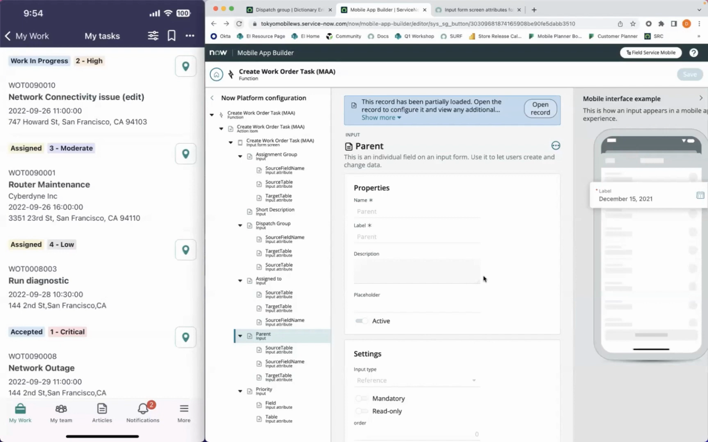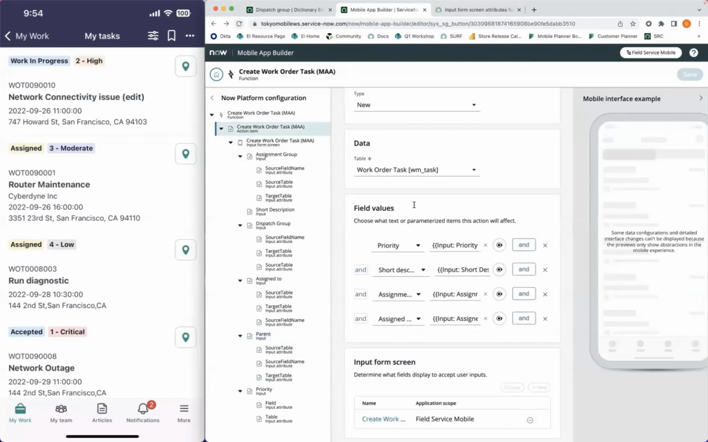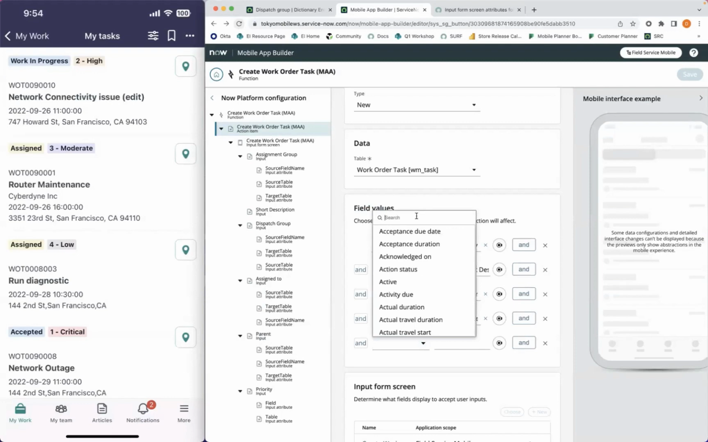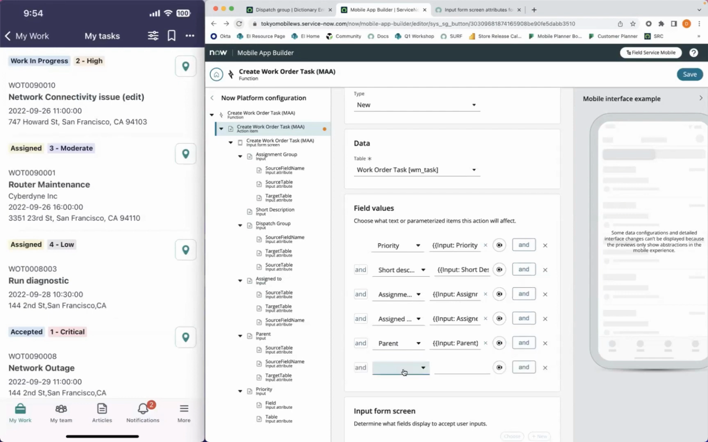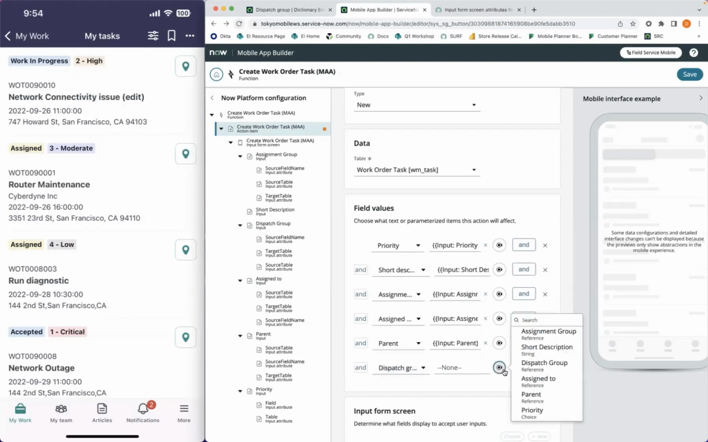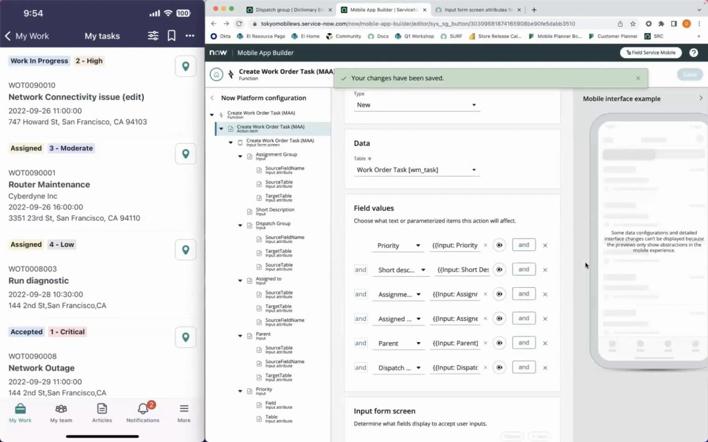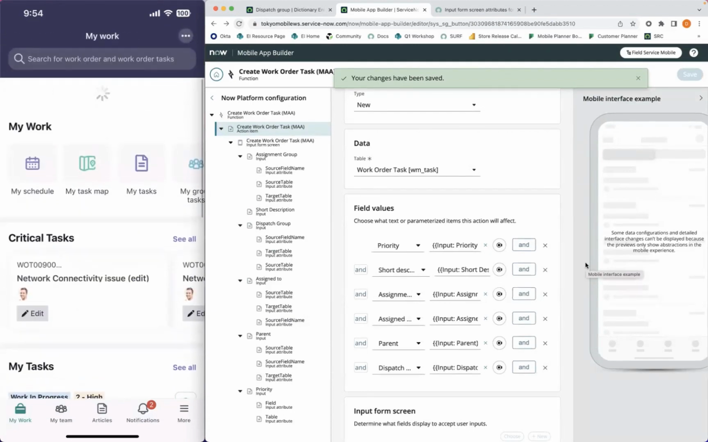Oh no, I skipped one last step. We need to go back into our action item and map our field values to the 6 inputs that we have. Only have 4, so let's map 2 more. We're going to map parents to parent, and then map dispatch group to dispatch group, and then save. I believe at this point, this action should work. So let's go ahead and do a refresh.